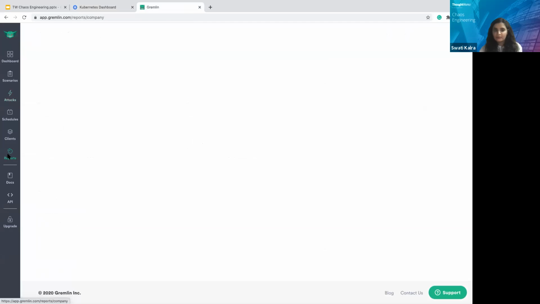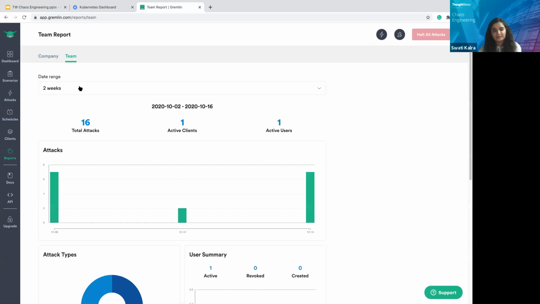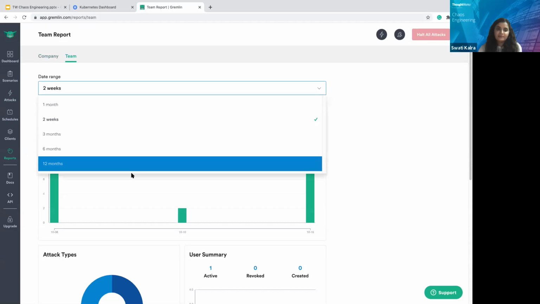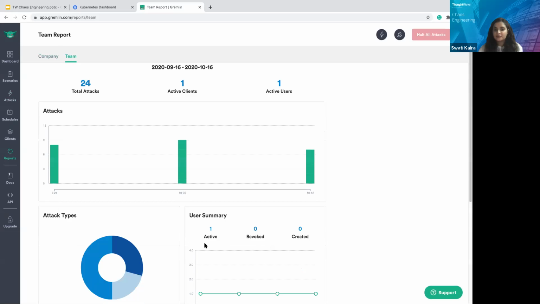So we go to reports, and like we already talked about, there are two different types of reports that we can see: the company level reports and the team level reports. A company can consist of multiple teams, and we can select a time range from here. So let's say I select a month, and these are the kind of reports that we can see.